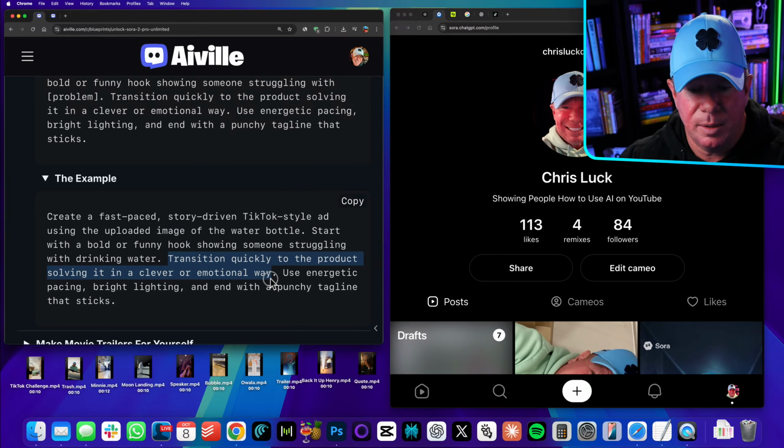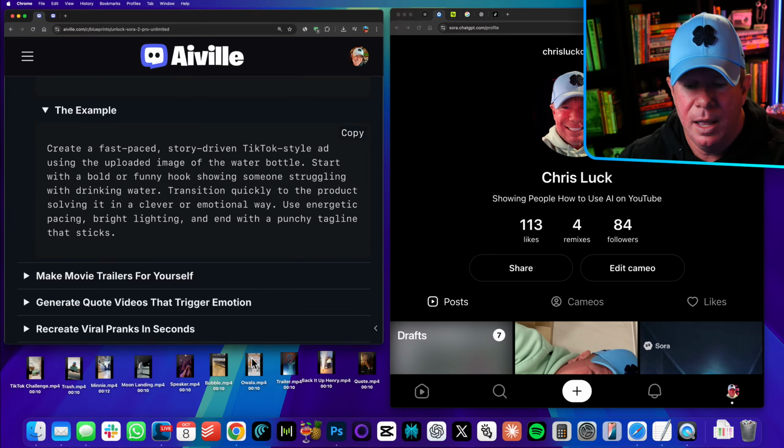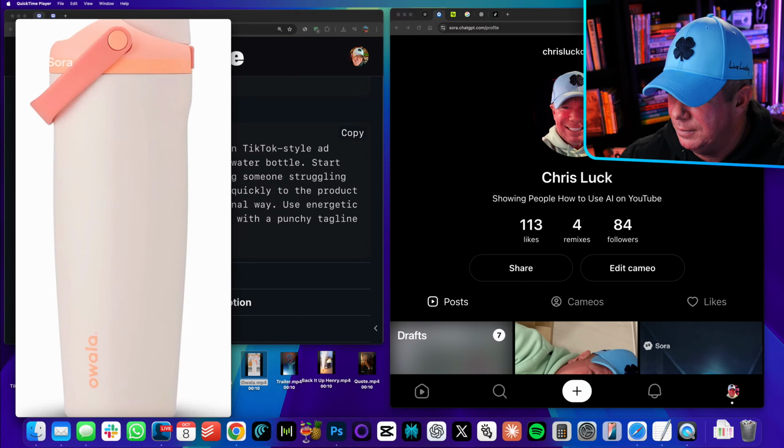Then transition quickly to the product solving it in a clever, emotional way. Use energetic pacing, bright lighting, and end with a punchy tagline. And without further ado, this is what came up. There's a water bottle. Check this out.